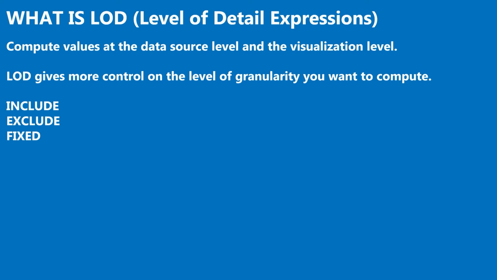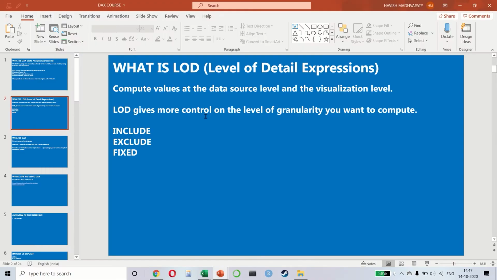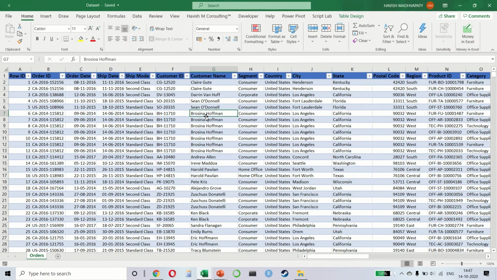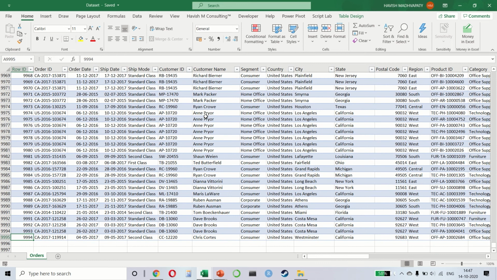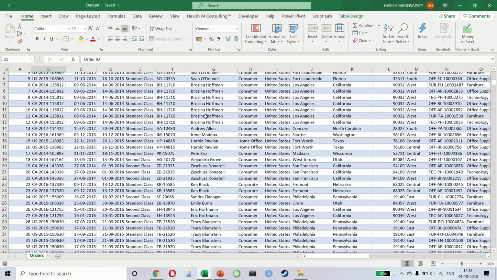Now, I know that simply by reading this slide, it doesn't seem very clear as to what it does. So let me quickly hop over to a data set and we will create a problem statement. Here we have a data set, which is the Superstore data. The file has been given in the resources.